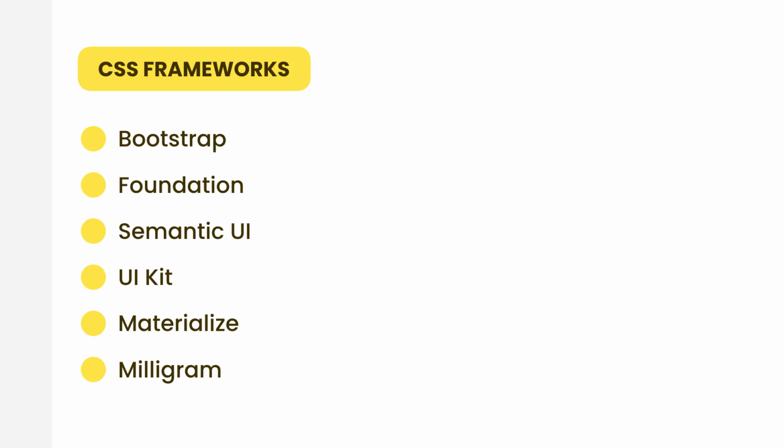But in this lesson, I'm going to introduce you to Bootstrap and Milligram so you can see their differences. Going forward in this section, we're going to use Milligram to style our forms because Milligram is a tiny framework that is designed for speed and productivity.